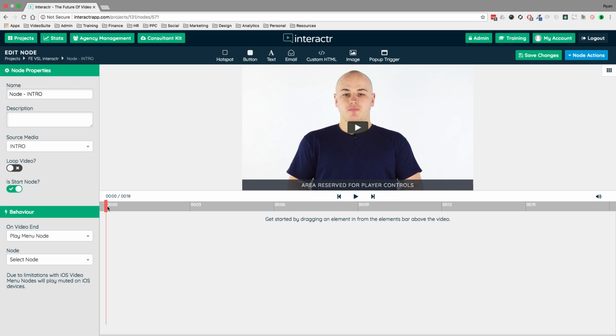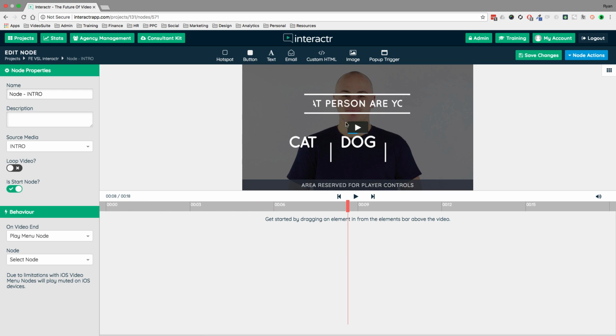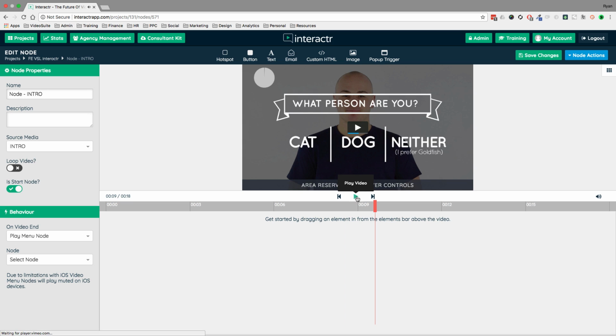All we would do is select on the timeline where we want the interactive elements to come in. So I'm just going to play and pause that. So this is where we want to add in our interactive elements over cat, dog, and goldfish. So we've done that over here. Now let me show you how it actually works.